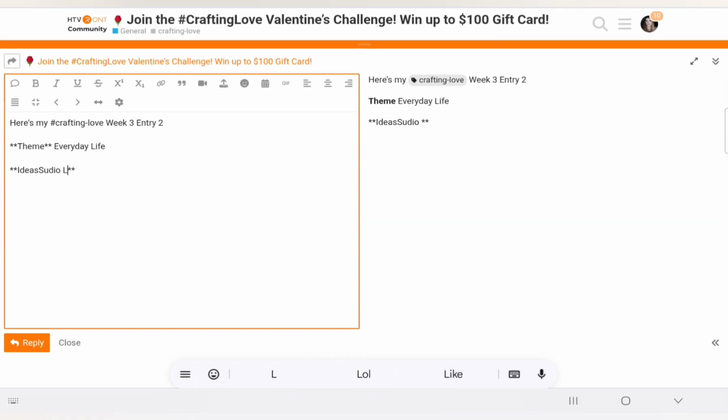Okay. Then IdeaStudio link. I'm going to leave that blank for now. I'm going to finish. I'm going to add my story here. Story. Okay, I have my story written on my phone in my notebook for this project. Okay, I will do the cow first.